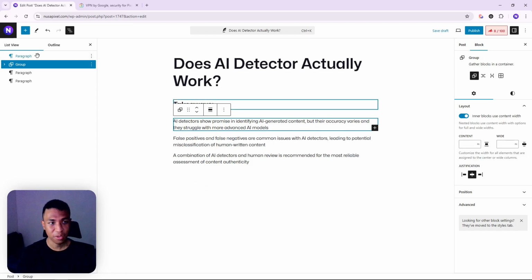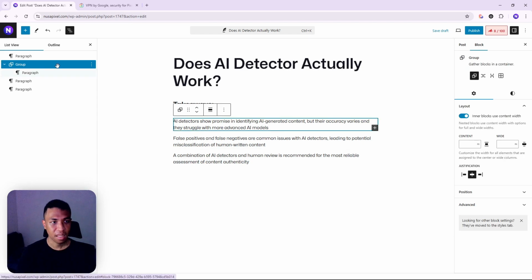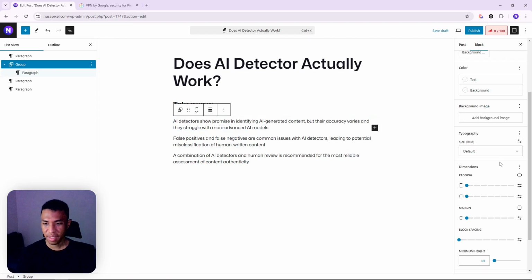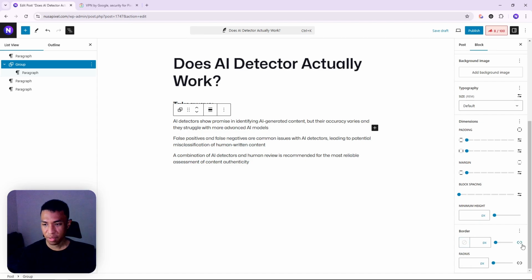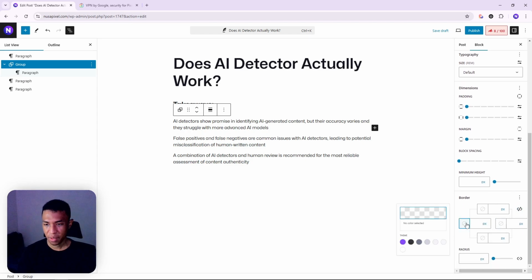And after that, you will see that this particular bullet point, which used to be a bullet point, is now a group block, and it contains this text. Now select the group block and go to styles, and then you can click border. Remember, we only want to add the left side of the border, so we have to unlink the sides. And on the left side, we want to pick the color.